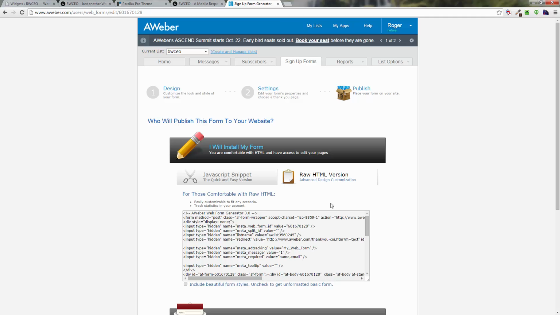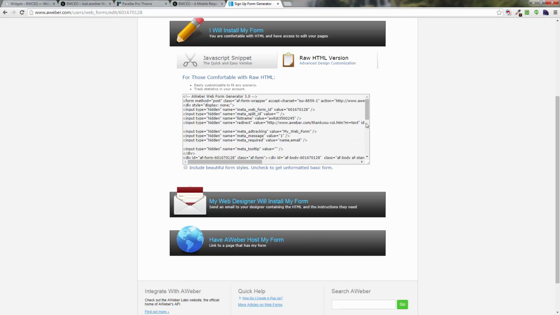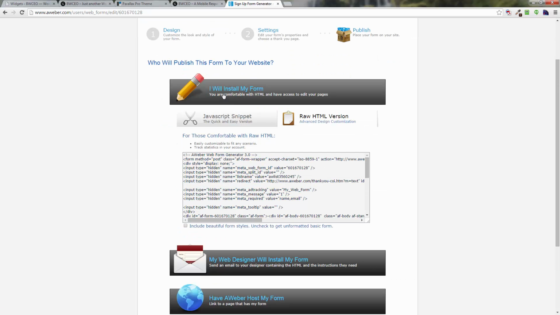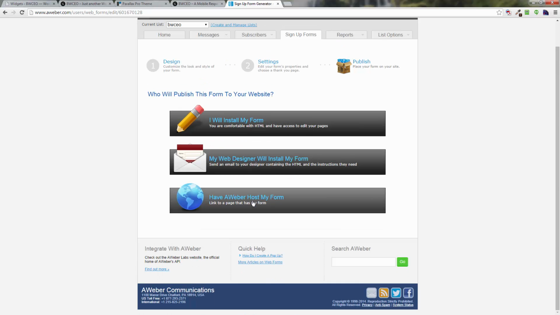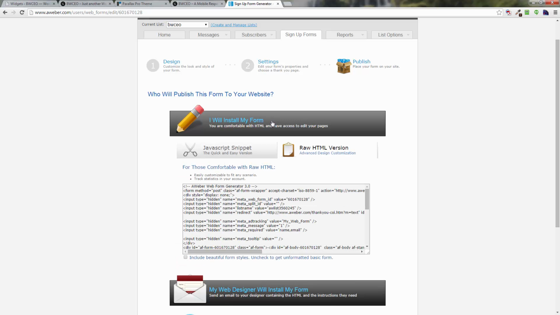And for now, just know you're going to log in, you're going to go to the sign up forms tab up here, and then you're going to go to the publish section over here. And it's going to ask you whether you want to install the form yourself. You're going to get these three boxes when you go into the publish. You want to click on I will install my form.